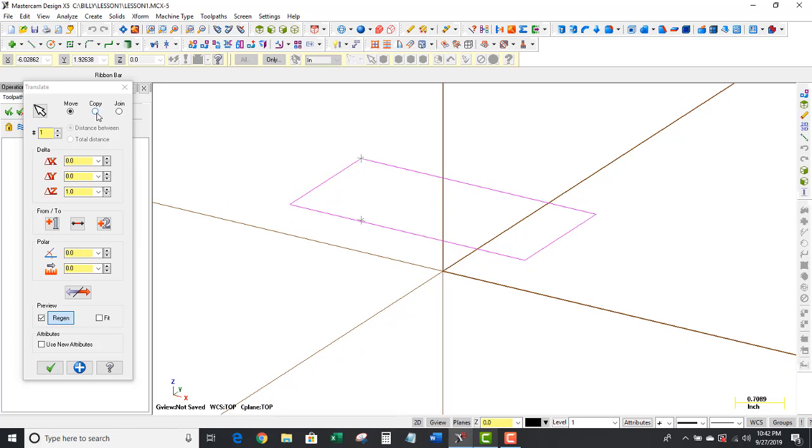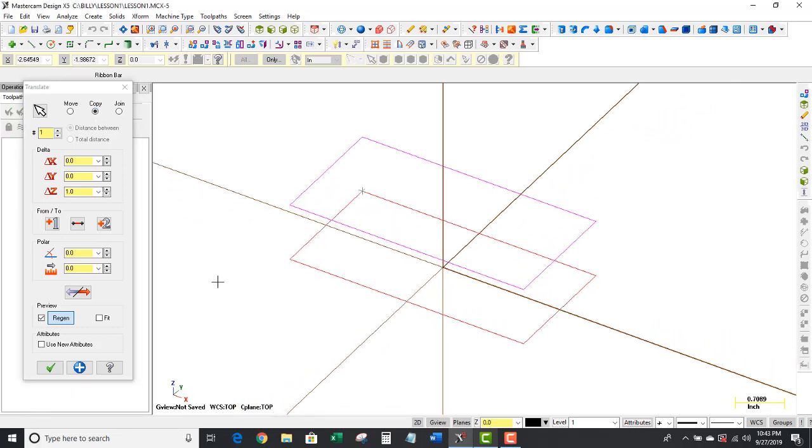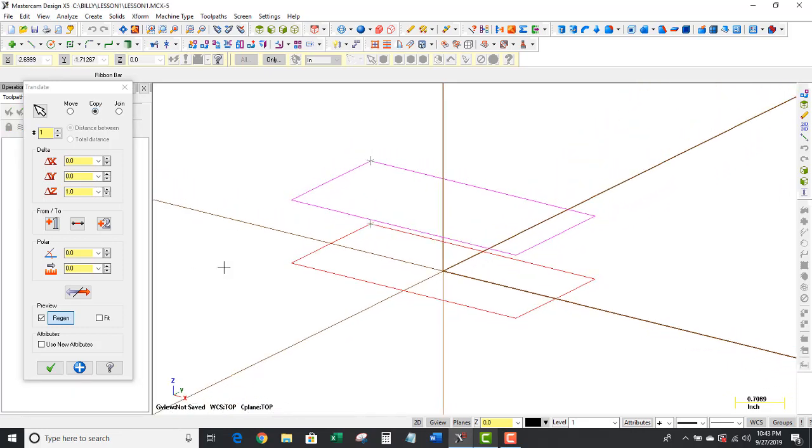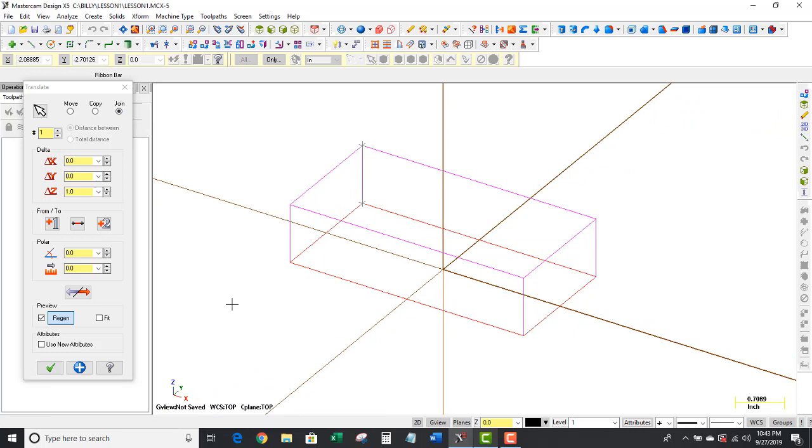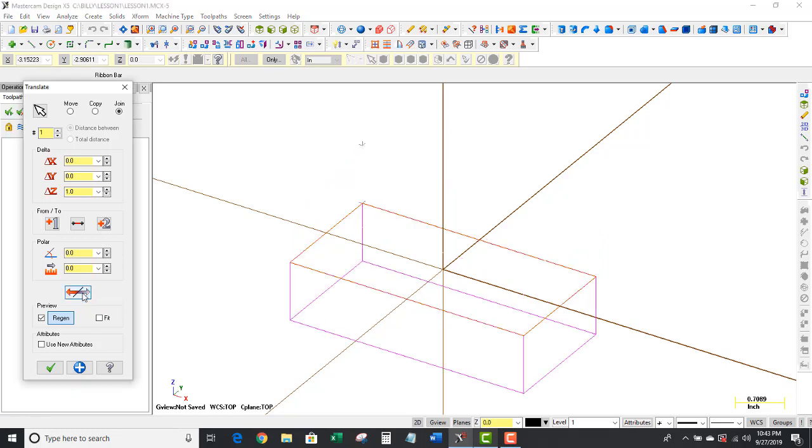But if I select copy, then it keeps the original one and it copies one above. Now if I click join, not only does it copy, it also connects the legs at the corners. Okay, so it actually makes a little box out of it. Now notice I have this arrow here, so I can actually swap the direction. So instead of translating to the plus side, it actually reverses to the minus side.